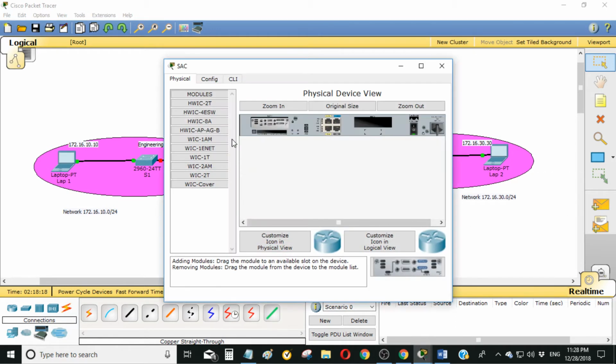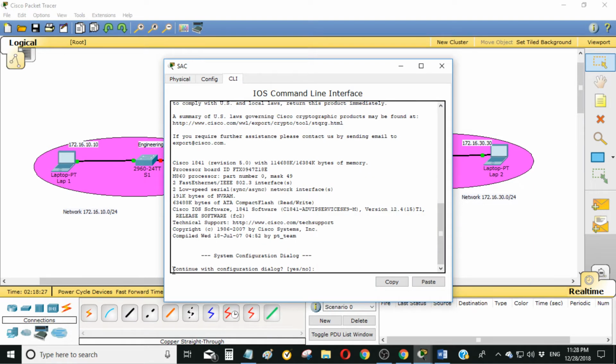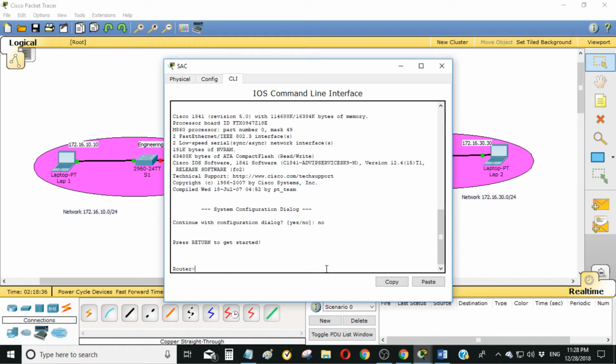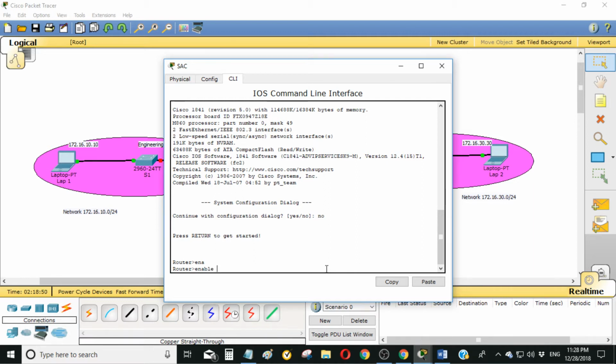Okay, click here and click on CLI, because I want to use the command line for configuration. Okay, click, and the message here is "Continue with configuration dialog?" Yes or no, type no. Okay, and I want to go to the privileged mode. I type enable, and you can tap your keyboard, and then enter.